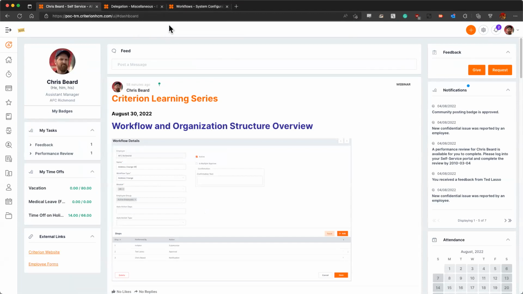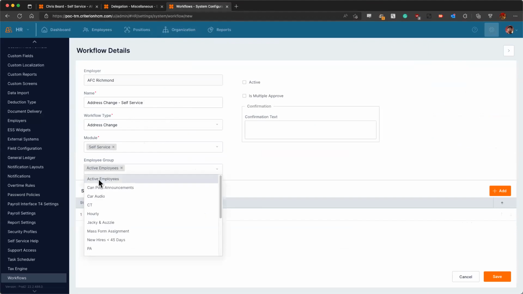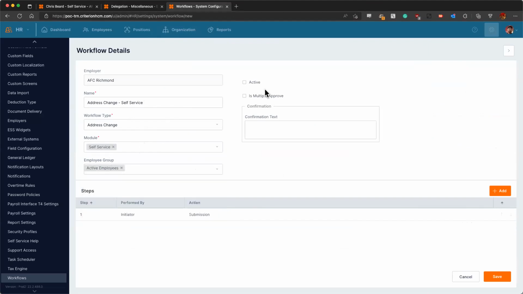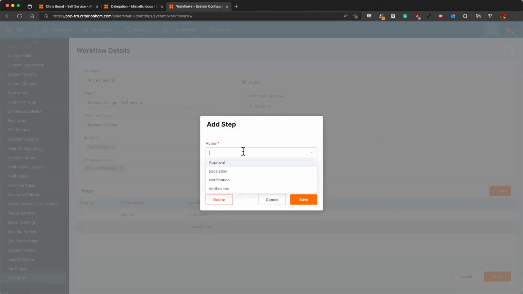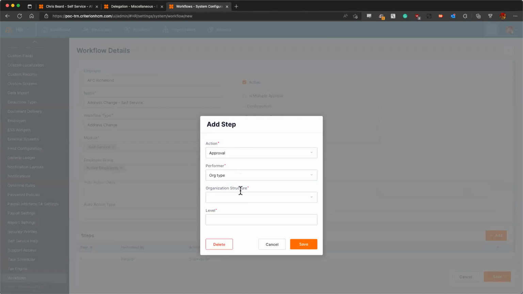All right, so I'm going to call this, back to this tab here, address change self-service. And I'm going to do it for all employees, active employees. So I'm basically going to match. The only thing that's different is that module there. And in this situation, I'm going to say, let's go ahead and this one's just going to go to the manager. So I'm going to use org type and I'm going to choose manager and I'm going to do level 1.